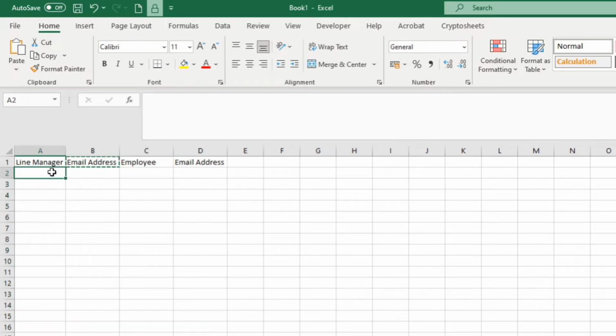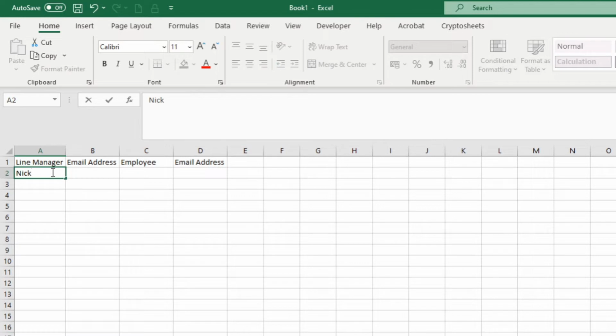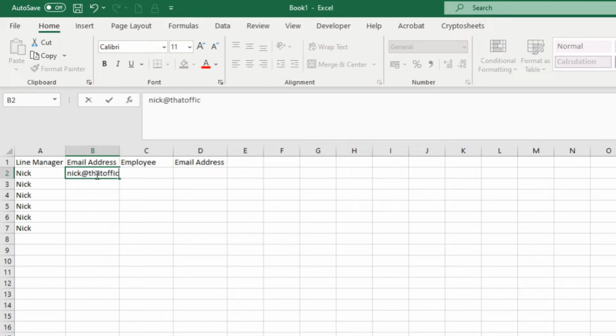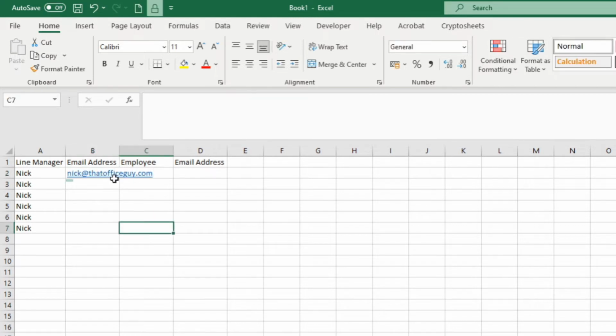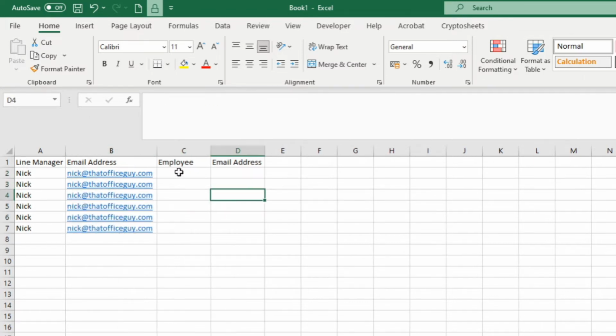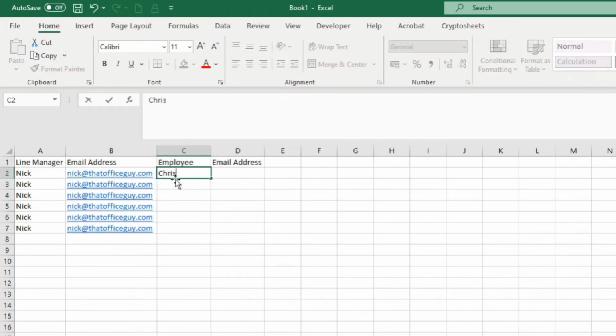So I'm just going to say my name for a second here. We'll type my name in a couple of times, and my email address. I'll just pop this in. Okay, and then we'll copy this one down as well. Just grab that and put it down. Okay, now obviously the employee, I'm going to just use my brother's name here.